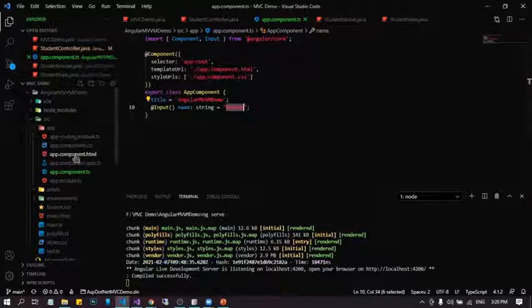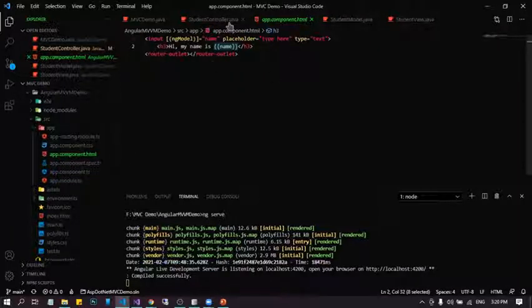Now what happens is inside the view, which is the HTML, we are setting the text of this input.